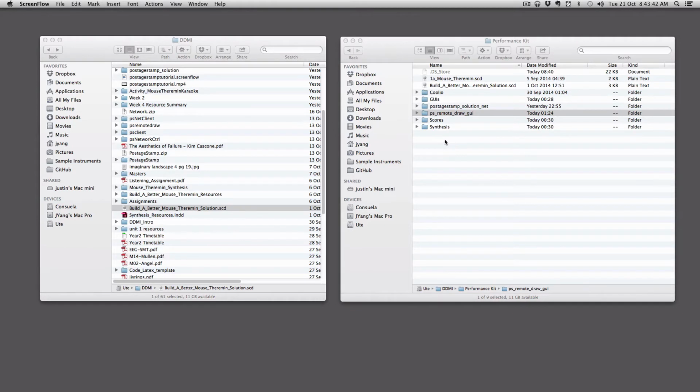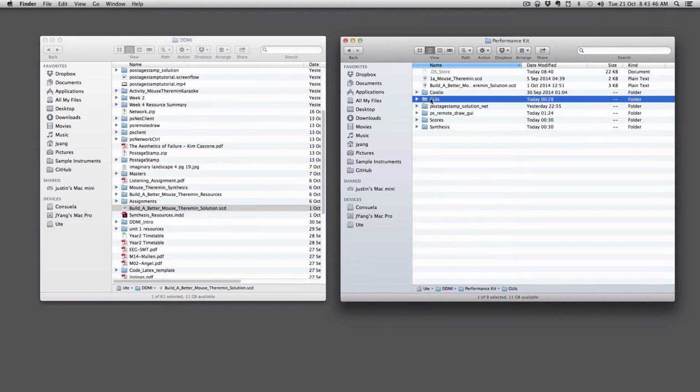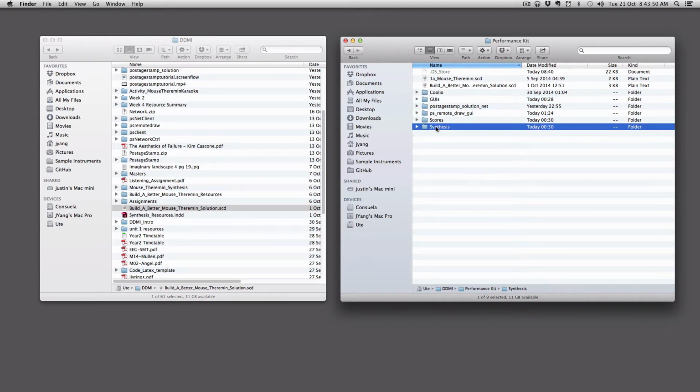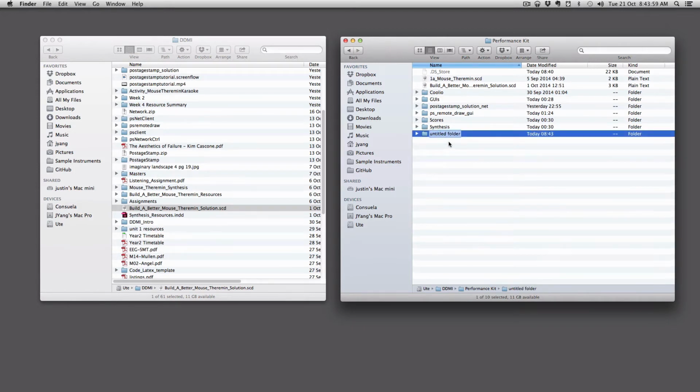All right. Well, in any case, I've created a folder called Performance Kit, and I've made some folders here: GUIs, scores, and synthesis. I think that would be the main organizational levels. And then I think I'm going to make another one called compositions. Okay. And then, we have a few things that we've done.